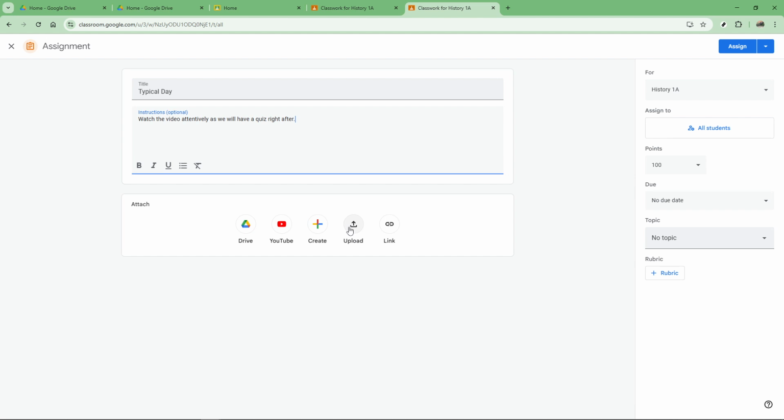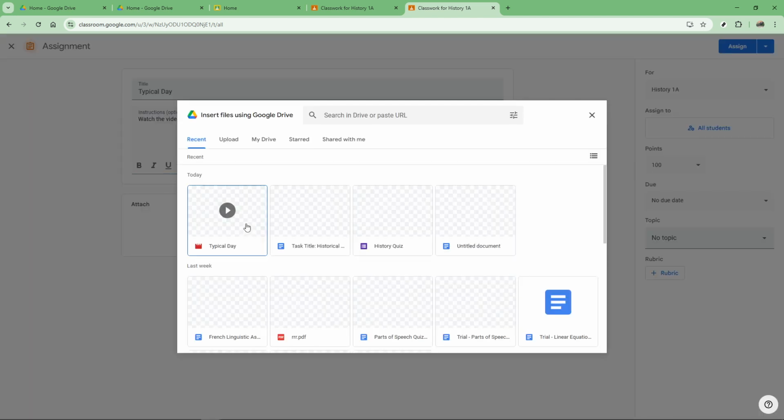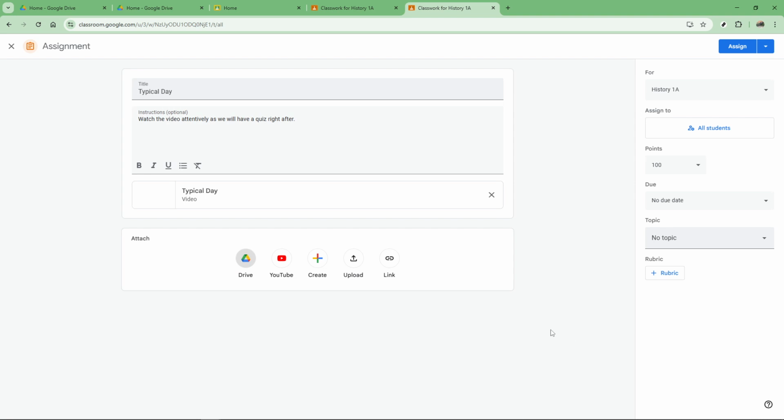This is where you'll find the video you uploaded earlier. Simply select the video and it will be added to your assignment. All set and ready for submission. By following these steps, you can effectively share long videos in Google Classroom, providing accessible content for any educational needs.